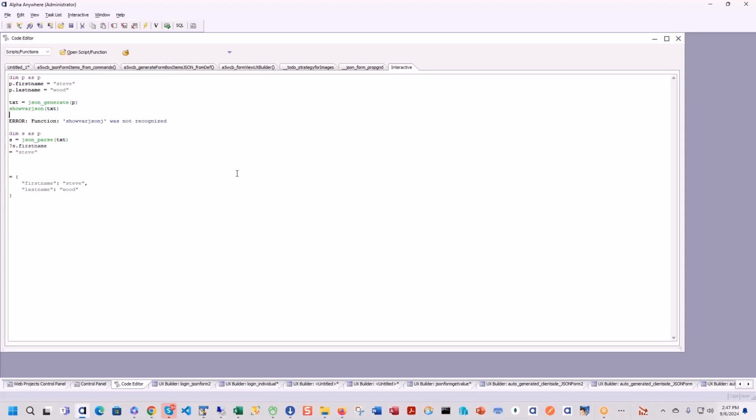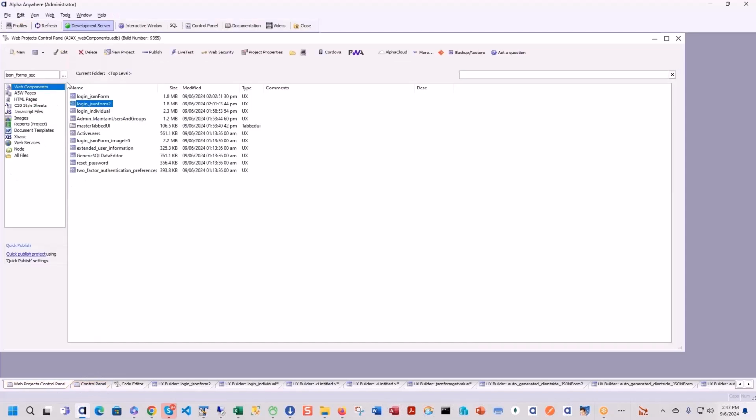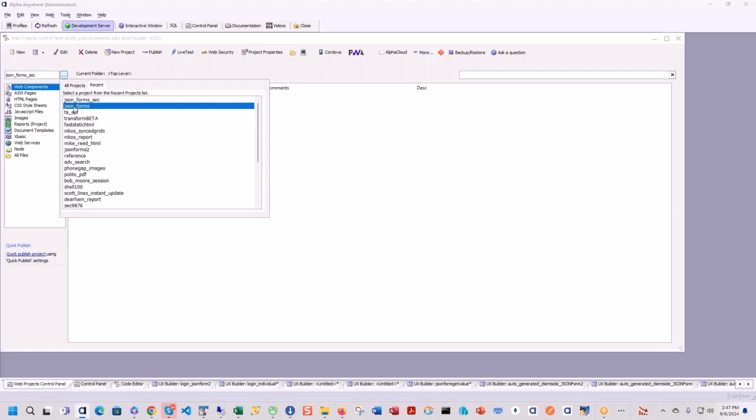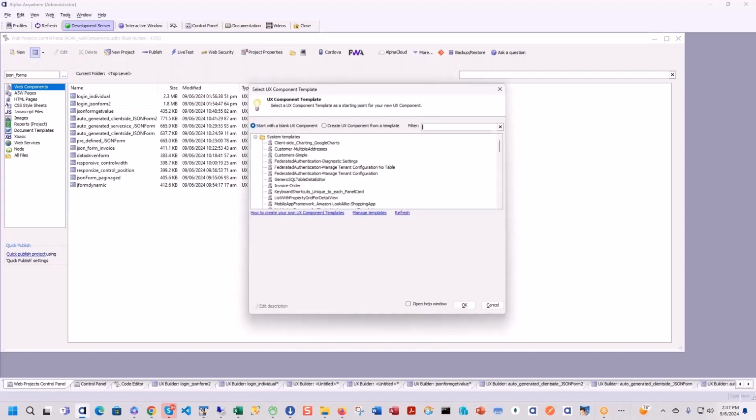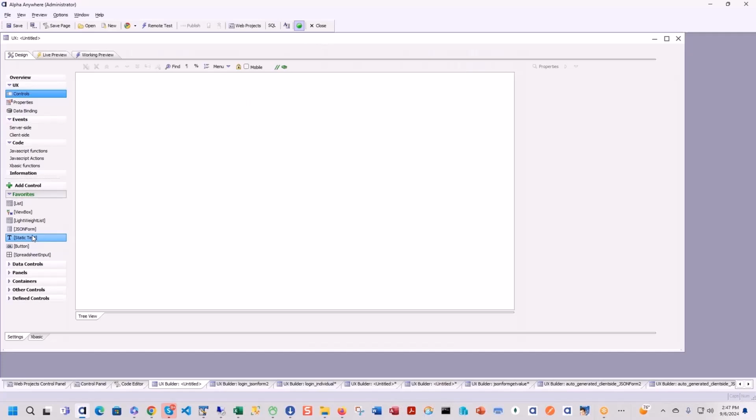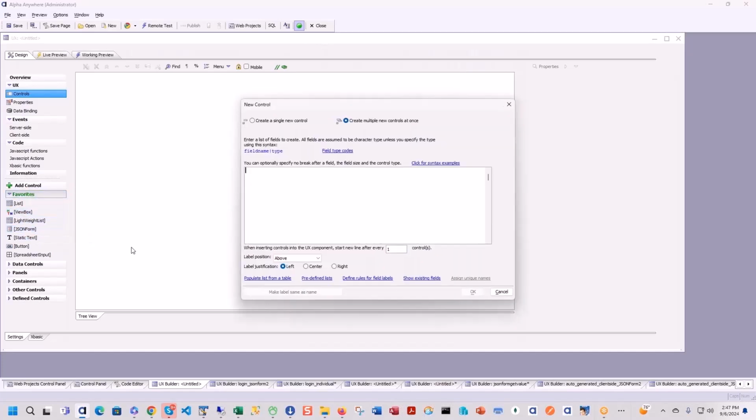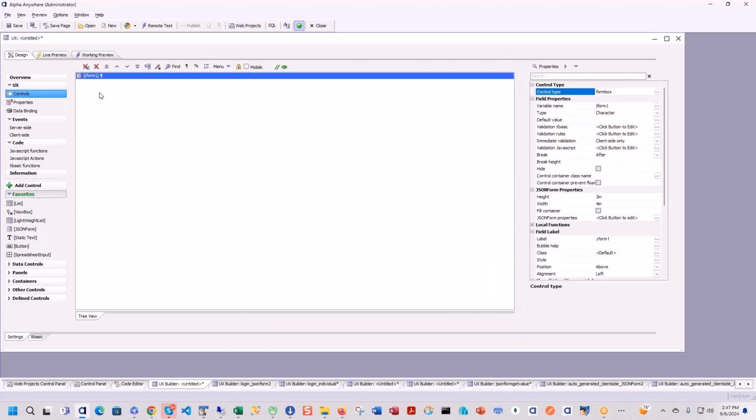JSON forms are essentially built using JSON, and they create data that is in JSON format. So let's create a brand new UX component right now. I'll go back to this project and create a brand new UX component. One of the controls that you can add to your UX component is something called a JSON form, and I'll just call it JForm. The JSON form is just a single control in the UX, just like the list control is, but there's a rich builder for the JSON form.